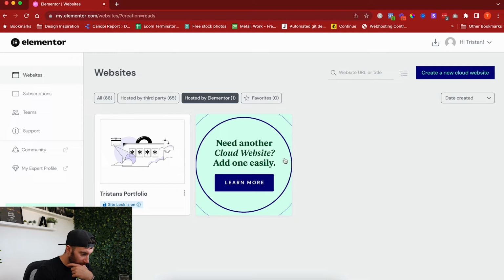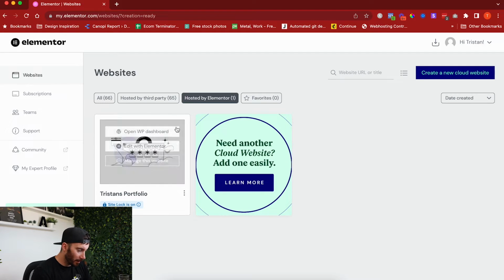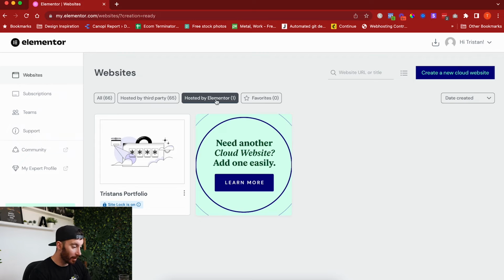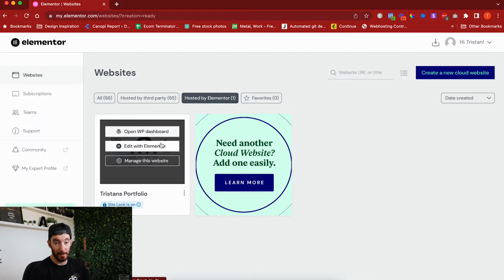Okay, we're just gonna skip all of this. All right, so here is our website. Okay, you can now see that it's under the hosted by Elementor. That wasn't there a minute ago, but it is now there. So from here we have a couple of options. We can open the WP dashboard, which is the WordPress dashboard. We can edit with Elementor, or we can manage this site.